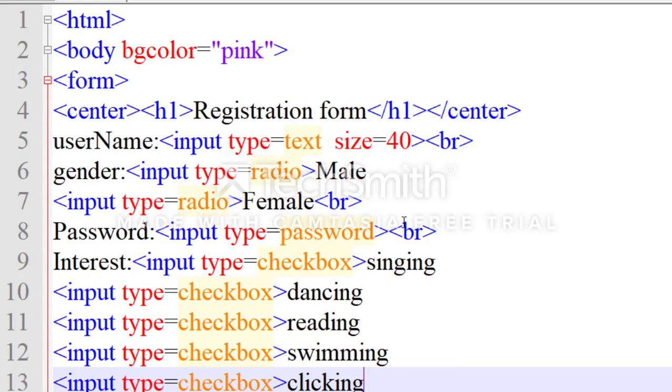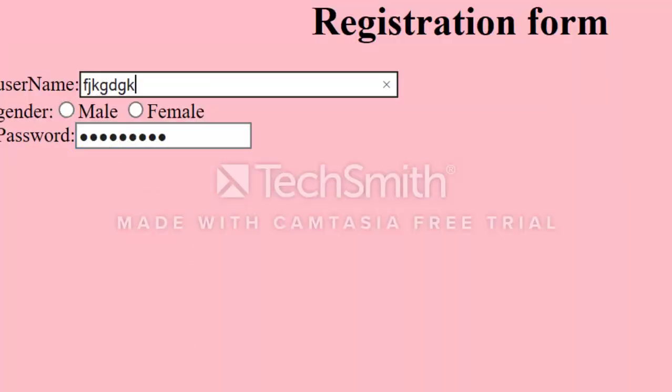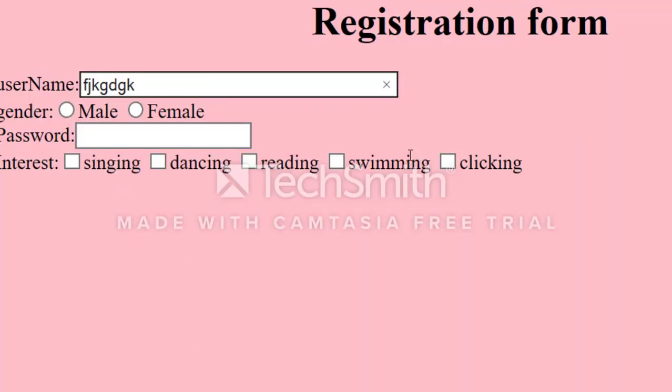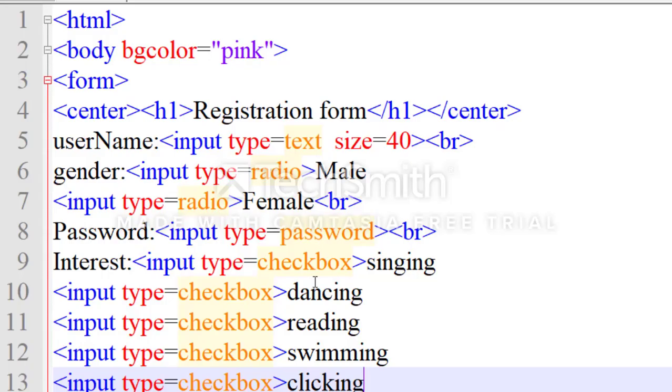Just save this and now run it. Okay, singing, dancing, you can see checkboxes. In the checkboxes we can select multiple choices, but in the radio button we can select only one of them. Okay, now the interesting part is here.